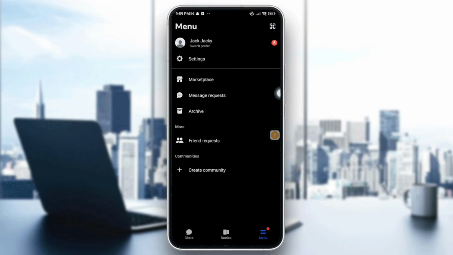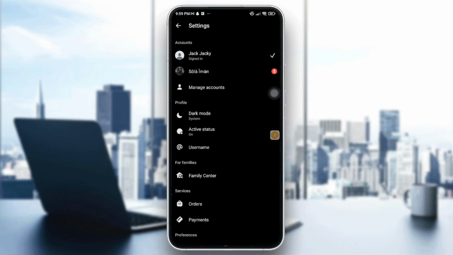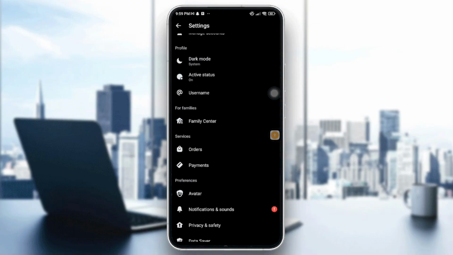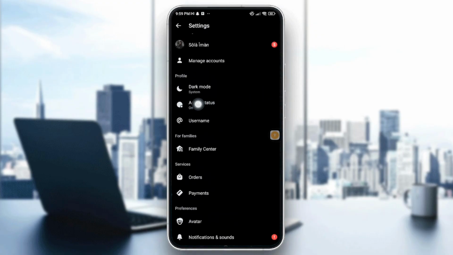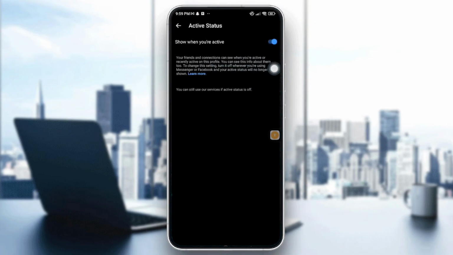It's under your profile picture and name, so tap on it, and right here I want you to scroll down until you can see the active status in the profile section. Tap on it, and right here by tapping on this toggle you can be invisible, or you can turn off your active status. So it says your friends and connections can see when you're active or recently active on this profile. To change the settings, turn off wherever you are using Messenger or Facebook, and your active status will no longer be shown.